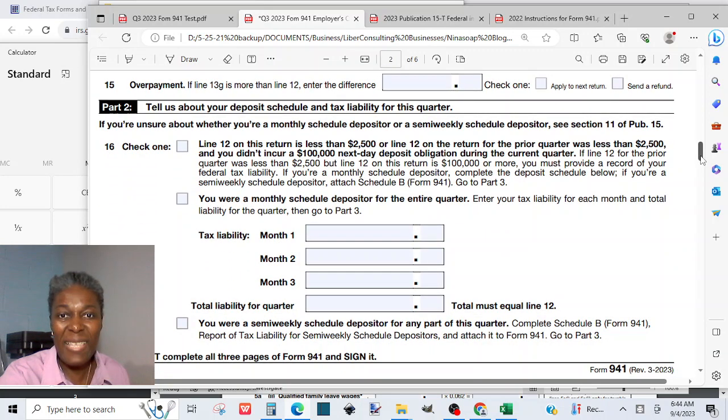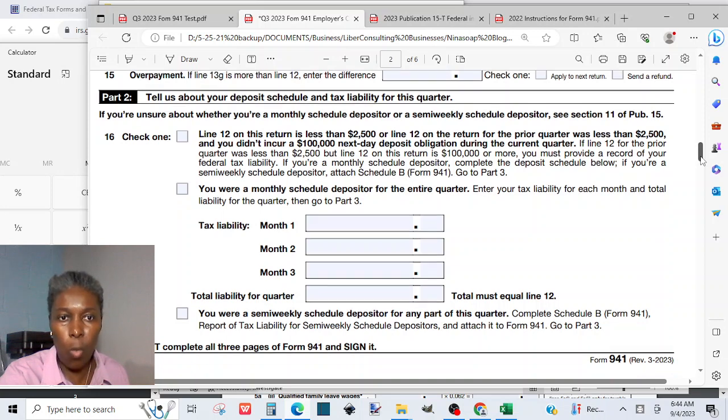Tell us about your deposit schedule and tax liability for this quarter. So they say to read publication 15, section 11. And yes, between the monthly scheduled depositor and the semi-weekly depositor, you'll read more about it in publication 15, section 11. And again, that's what we address in the video and article on how to choose your monthly deposit schedule. So line 16, you will check one of the two.